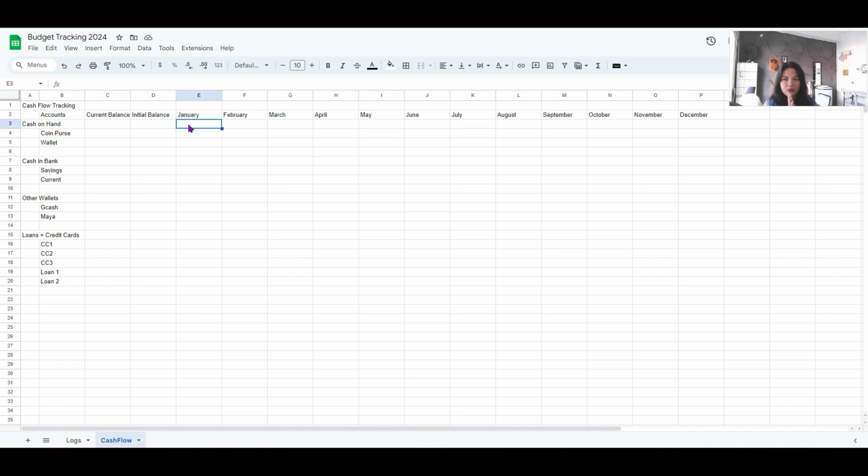And then this is very important. Like I said, to match the ones that we have in logs, we should number our months accordingly. So for January, it's 1, February, it's 2, and then it's numbered based on the month.